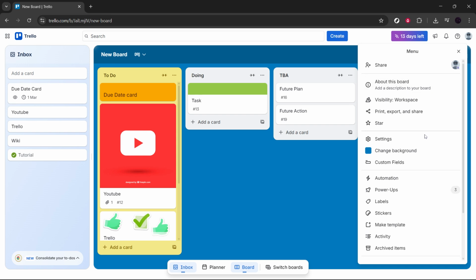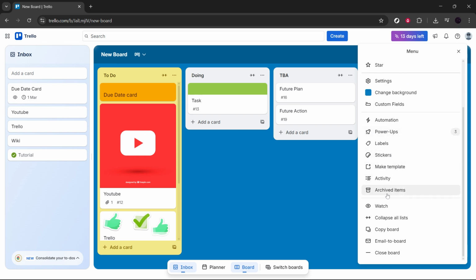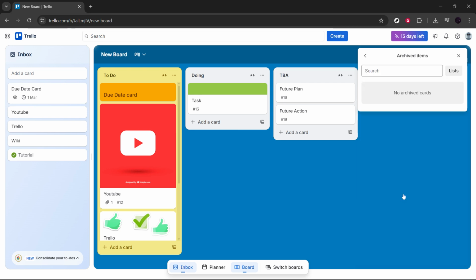After opening the menu, scroll through the options until you find Archived Items. This is where Trello stores lists and cards that have been removed from the main board view but not permanently deleted. Click on Archived Items to continue. Inside the Archived Items section, you'll see different tabs. Click on Lists to view all archived lists associated with this board. This is especially helpful if you accidentally archived an entire list and thought it was deleted.